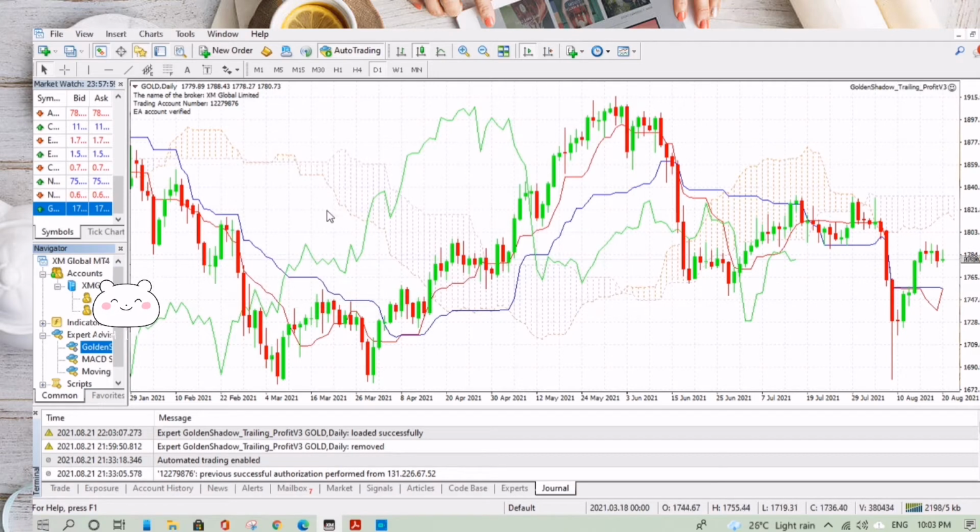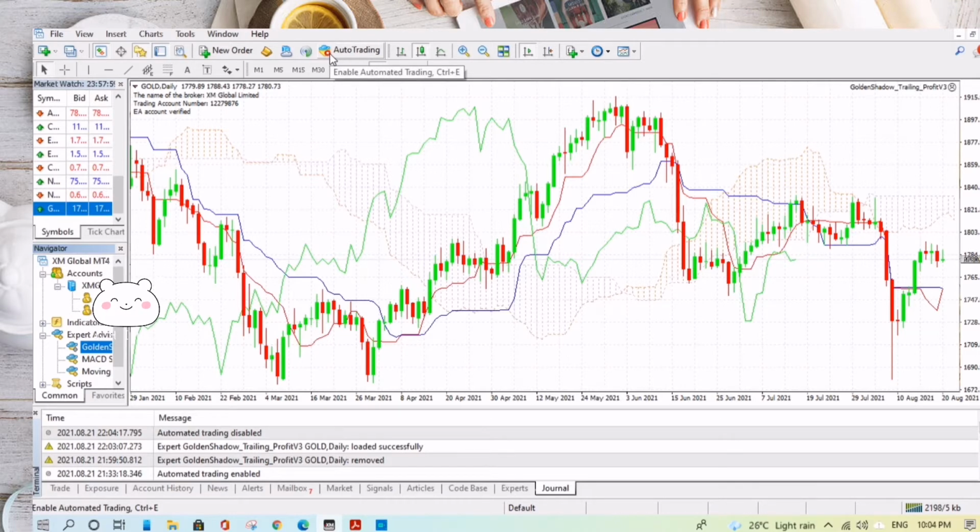Look, once this EA is attached on your chart, the EA starts to scan immediately if your broker name and trading account are verified by our EA developer. If it is, the EA will run on your MetaTrader 4 or MetaTrader 5 platform. Just make sure that the Auto Trading button turns green, and the emoji of the EA at the upper right corner turns to a smile. It means the EA is enabled.